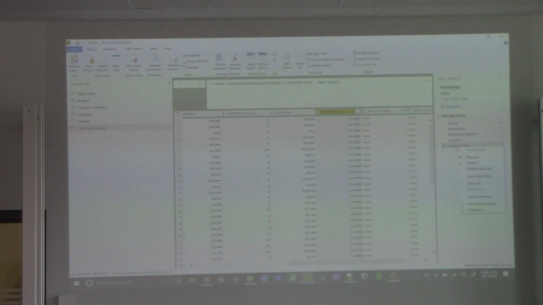This is something you should be really aware of, because the order of your steps may influence up to at which point it will be folded to the native data source. So I always start with first removing everything I don't need, or selecting what I do need, and always end with my change type, because some change type steps will not be folded to the data source.